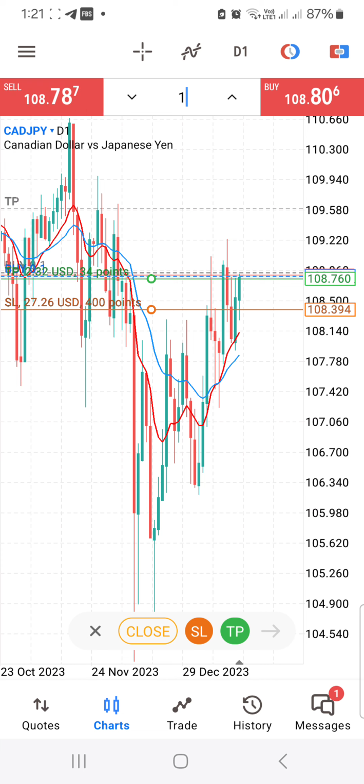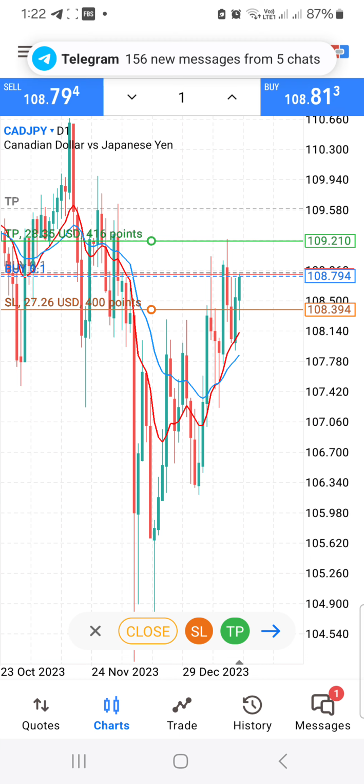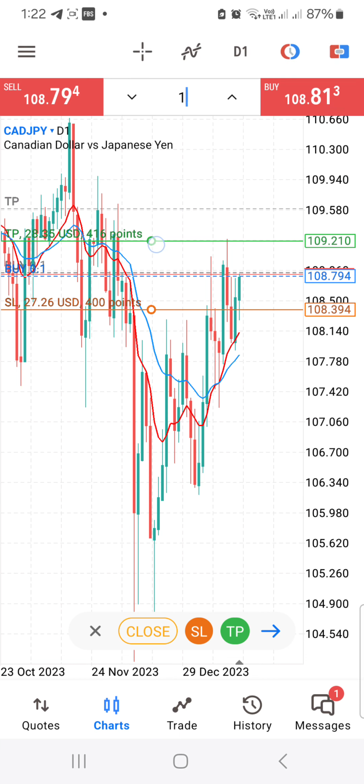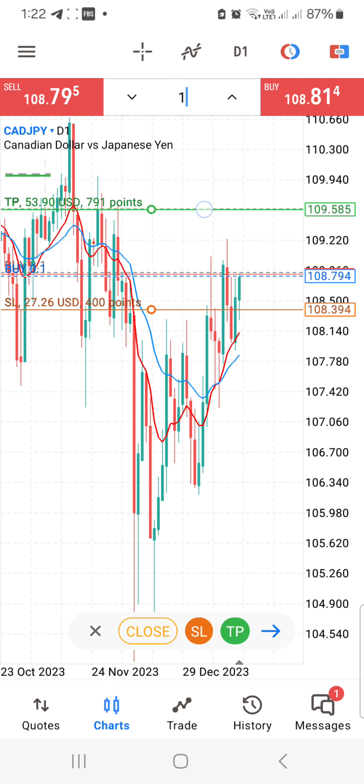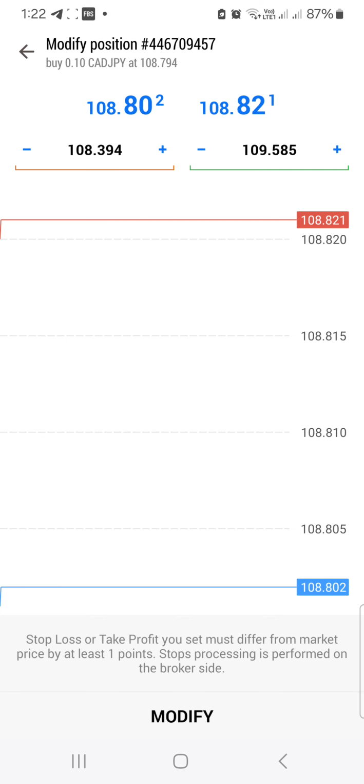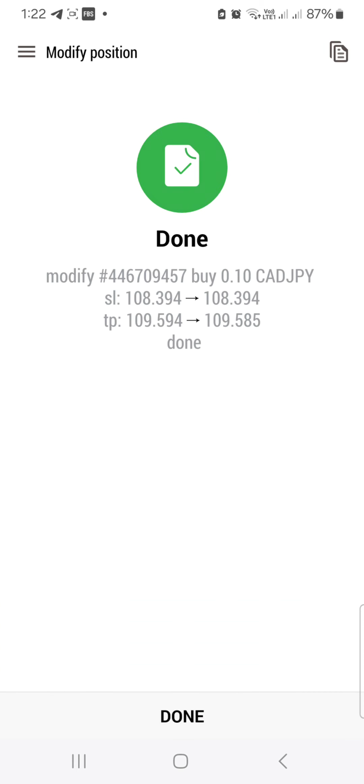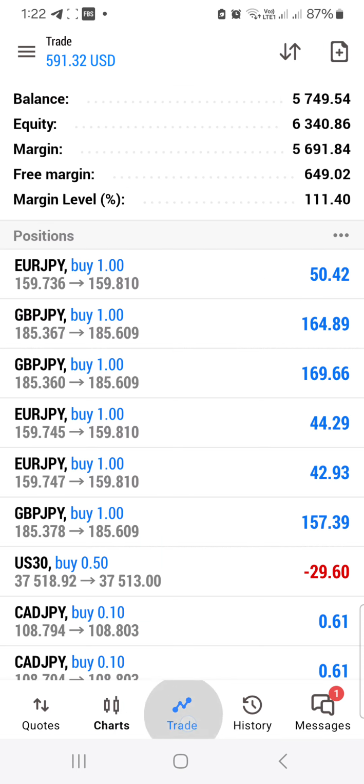That's what point is that one? No, that's not the reason. This is it. Okay, let me enter at 400. Is it 400? No. Let me do 800. So let me leave it there. Then my stop loss here, 400 points. So here you just click this arrow, that is what you do. I'll click modify. Done.